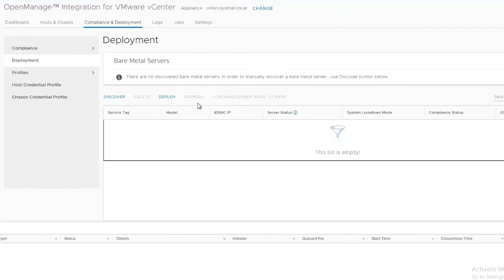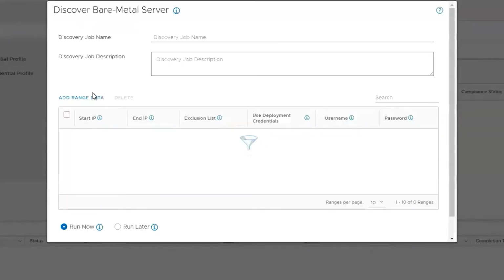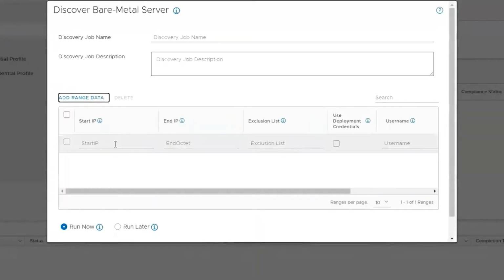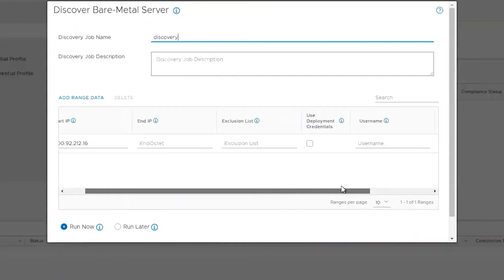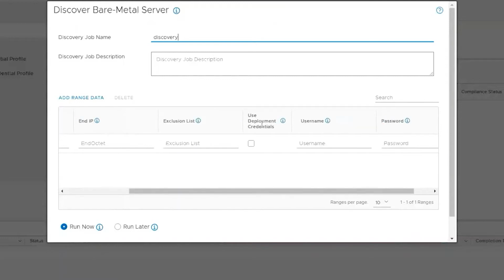We are in OpenManage Integration for VMware vCenter on the Compliance and Deployment tab and Deploy. And we're going to go ahead and discover a bare metal server to use. Adding a single IP to this start IP range will be sufficient to get the server to discover. Now here you can use the deployment credentials, which are already configured in the OMIVV under Settings, or you can specify a username and password to use.